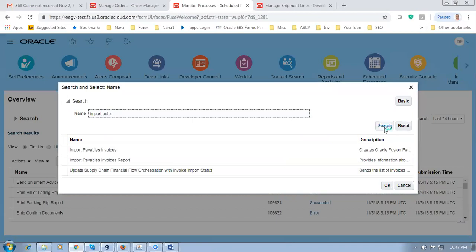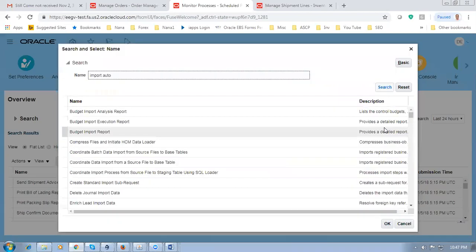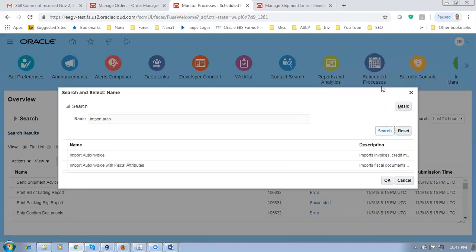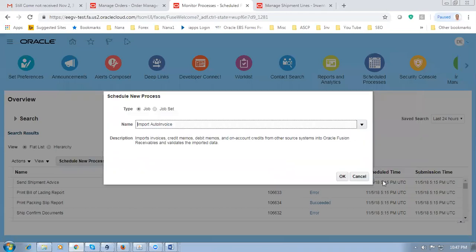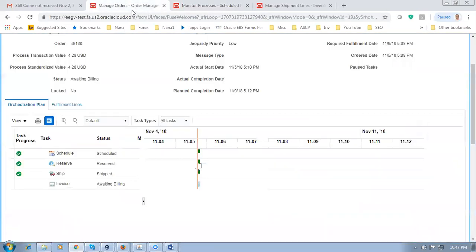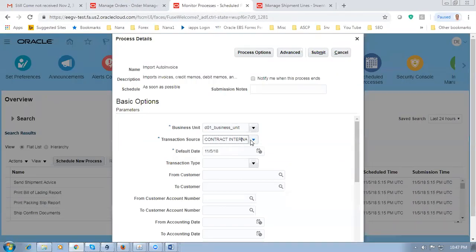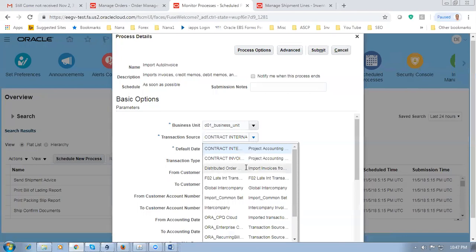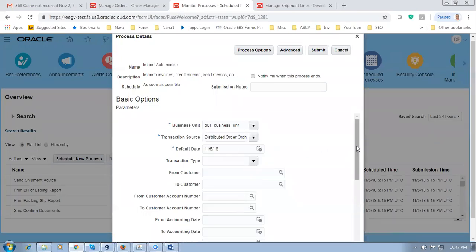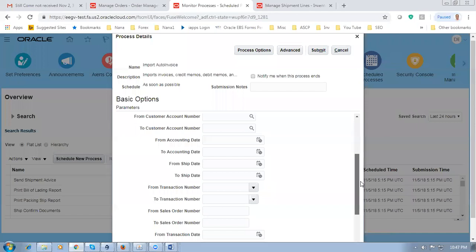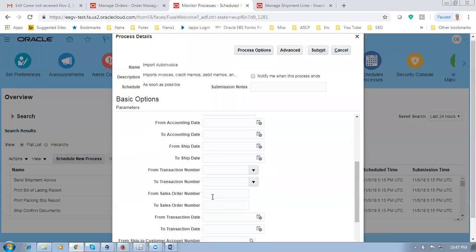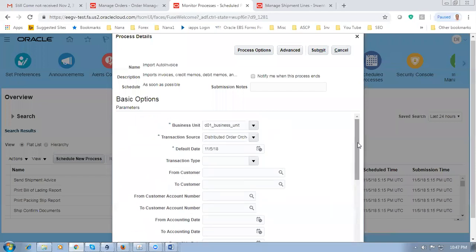So click on search actually. It is actually searching it. So click on search. Import order invoice. Import order invoice, the concurrent program. Click on OK now. Okay. And then the order number I will now pass on. Fine. It is 4 9 1 3 0 1. It is a DOO, drop it down and then choose DOO. Go now. The from sales order number 49130. Click on submit.